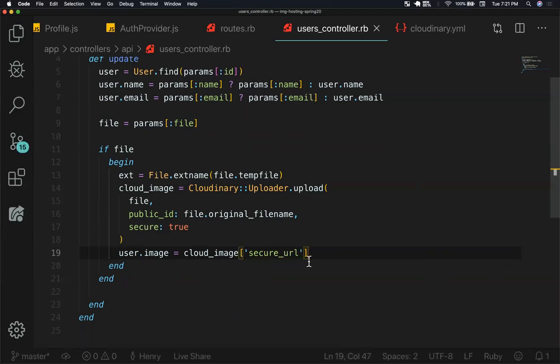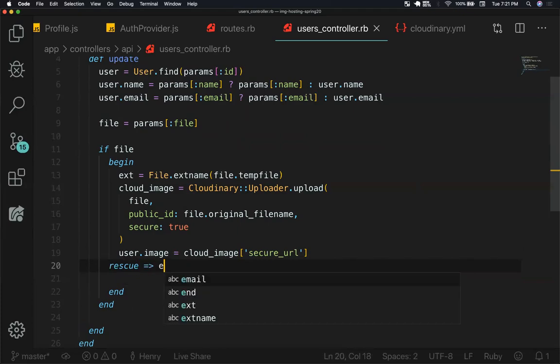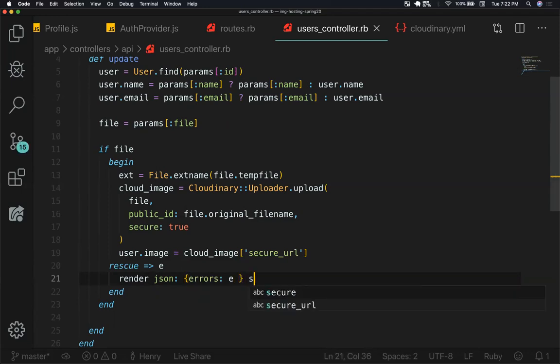And then if this doesn't work, we'll do a rescue. And this represents the error, so e is error. And then we'll render JSON the error, and that will give us an idea of what it's doing. And we'll give it a status of 422.